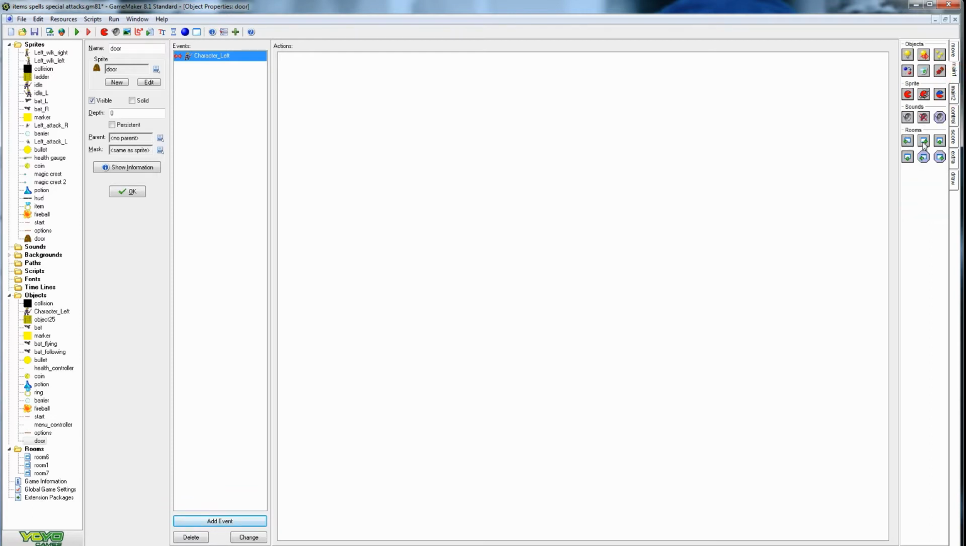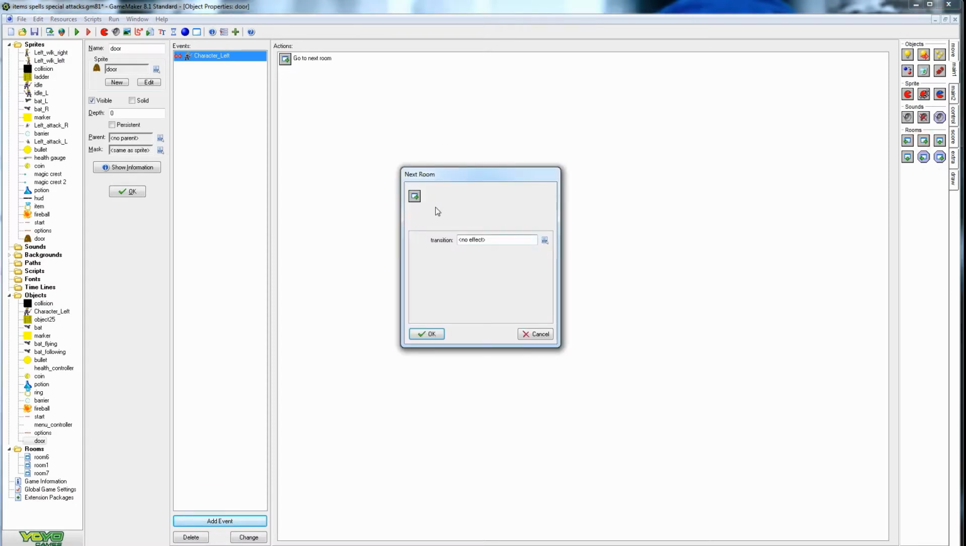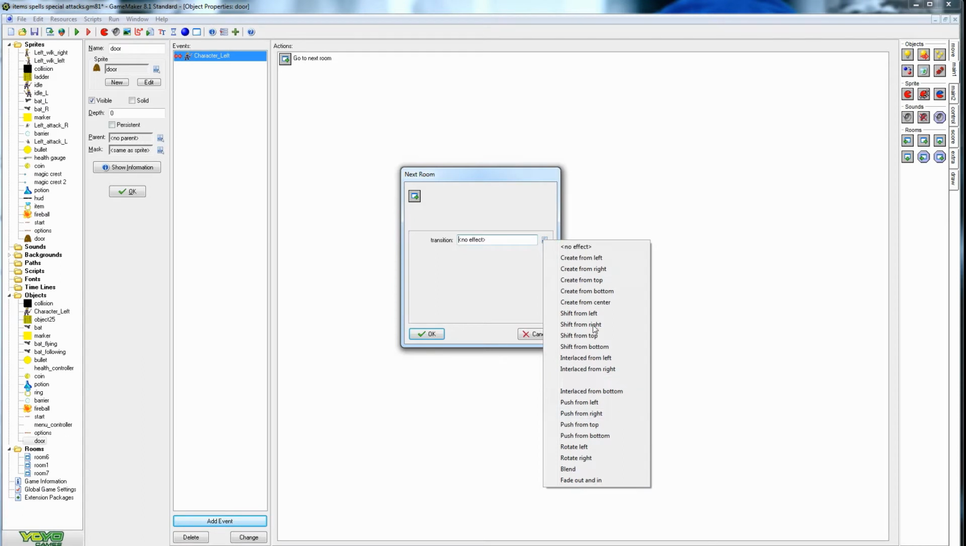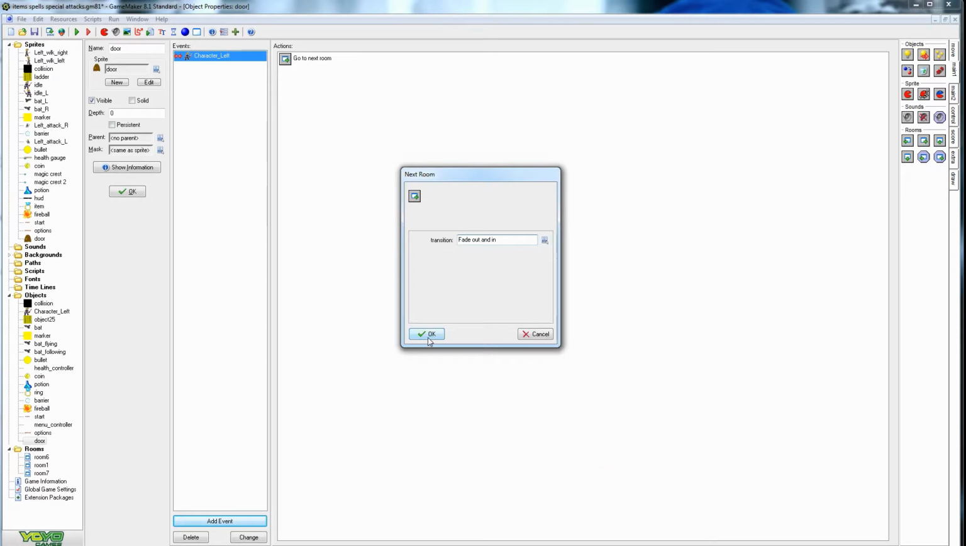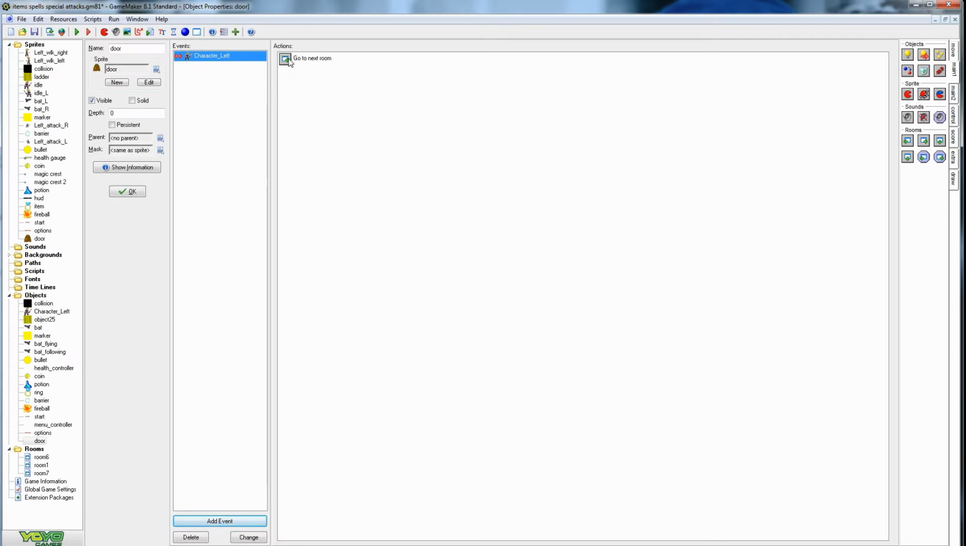And here you can pick whether you want to go to the next room, previous room, whether you want to choose a different room or restart the current room, or check if there's more or less afterwards. In this case, I'm just going to say go to the next room. And in GameMaker 8.1, you have the option of picking different transitions. In GameMaker Studio, you don't have these options. They must have moved them somewhere else. So we'll do fade out and in. There's lots of different options. So when your character touches the door, it'll fade out and into the next room.